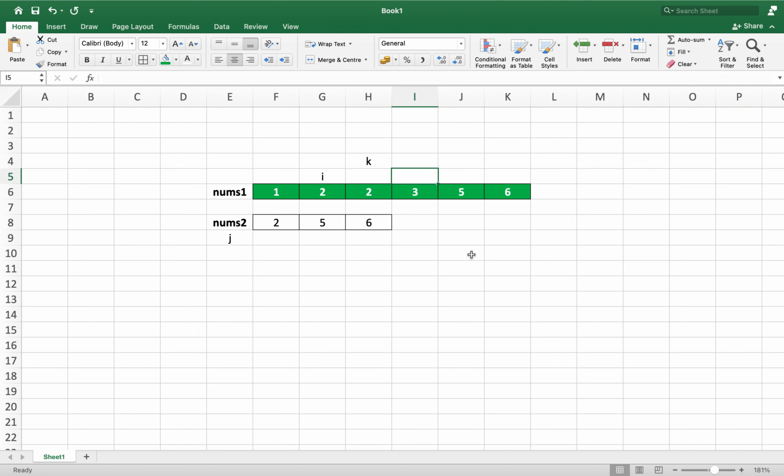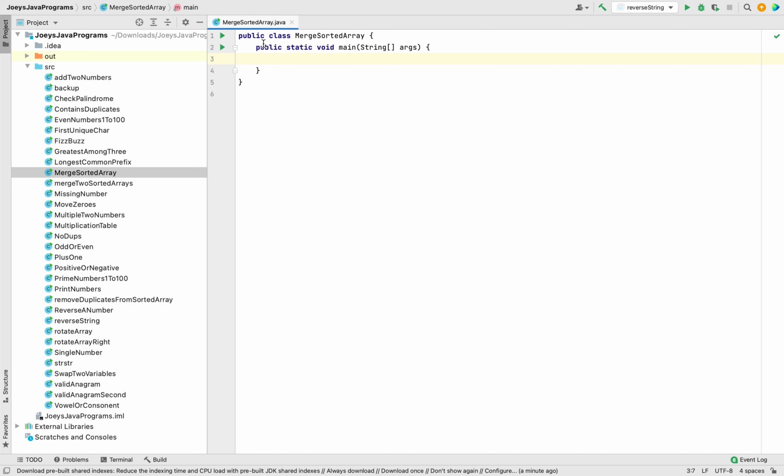Now let's code this program in Java. Now I have already created a class named merge sorted array in my project, and I have already created a main function. I highly recommend that you code this program along with me, because that way you will be able to understand this program in a much better way.